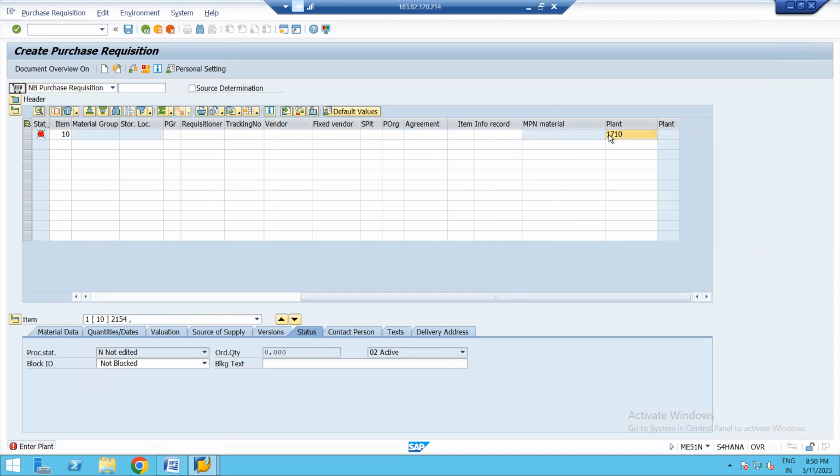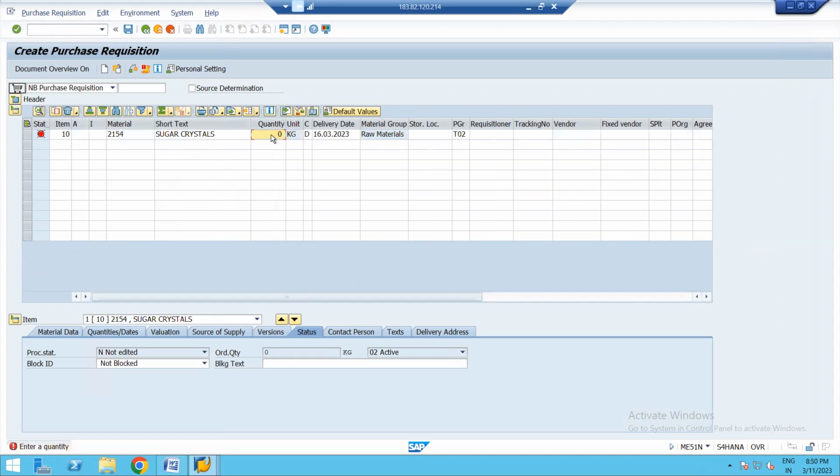710. Enter. Quantity, that is 5,000 kg. So here you can see the material, the sugar crystal details, already copied from the material master data. The unit of measure is copied from the material master data. The material group, raw material, is copied from the material master data, and the purchase group is also copied from the material master data, right?